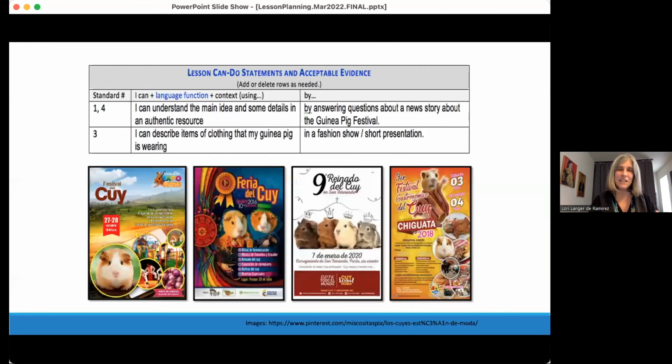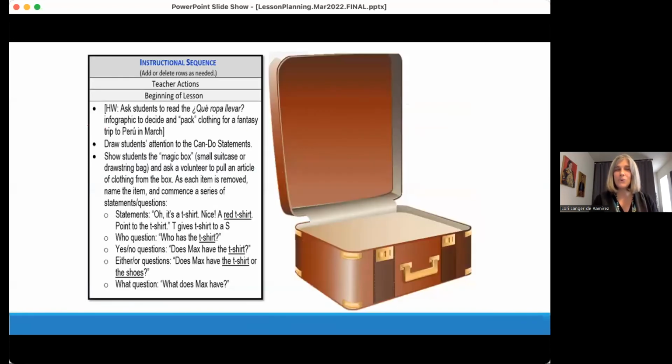Now let's get to the lesson itself. In this lesson, I'm focusing on standards 1 and 4. Students will be looking at some authentic resources in the form of some ads. They're also going to be looking at a video. They're going to answer questions about the Guinea Pig Festival. This will lead them to a presentational task in which they are going to describe items of clothing on their own guinea pig. I'll talk about that in a second.